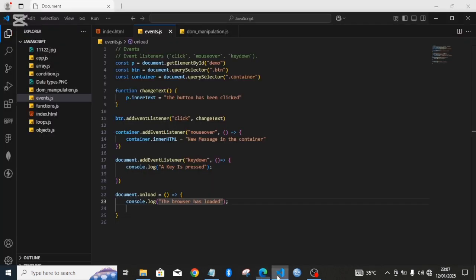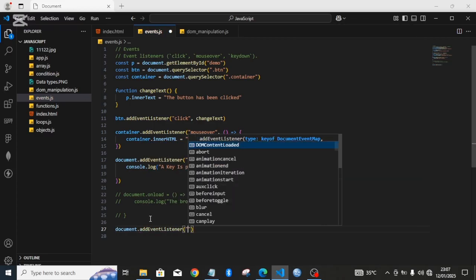Okay, I see nothing is being logged to the console. Okay, let's try it our normal way. I don't know why it's actually not working. Let's try it our normal way. Document dot addEventListener, and let's add an event listener called load.